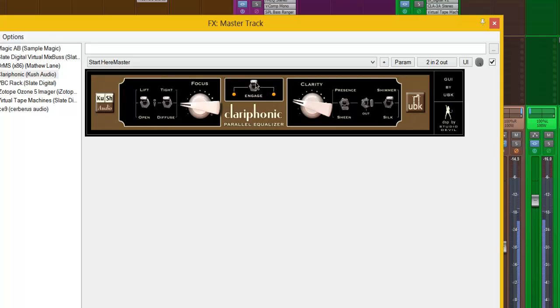And with a plugin like this, since it does sound smooth as you boost, I normally boost a lot and then pull it back so it doesn't get overbearing.